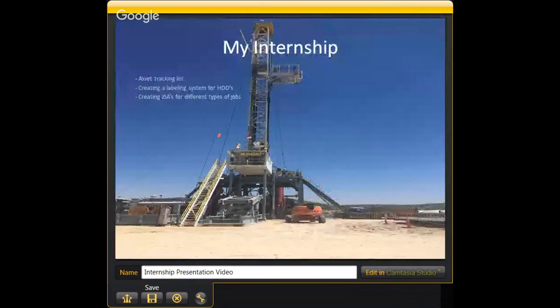So for my internship, I wanted to automate a little bit and help with my boss's list that he has been working on. That was to create an asset tracking list, create a labeling system for hard drives, and create JSAs, which are job safety analyses for the different types of applications.